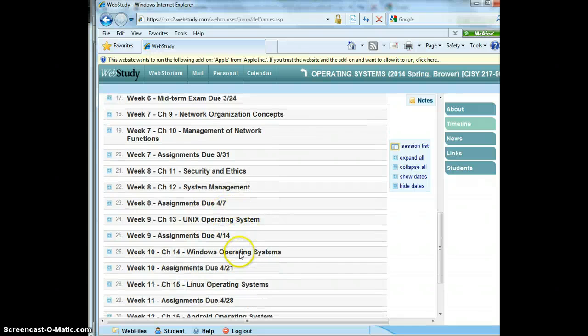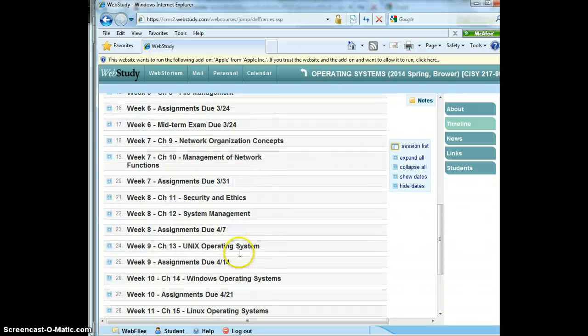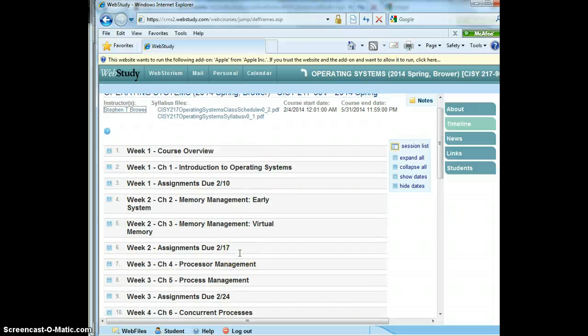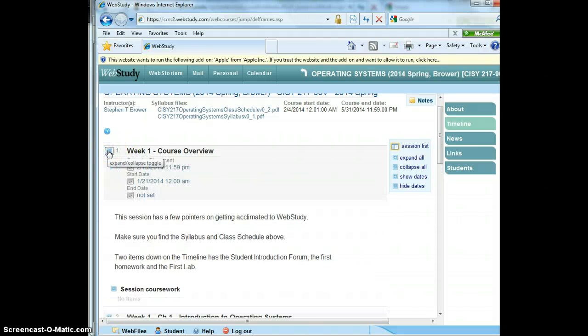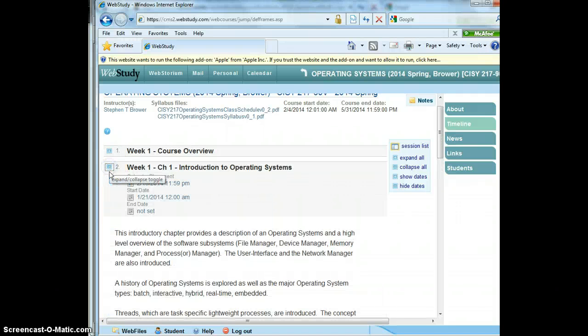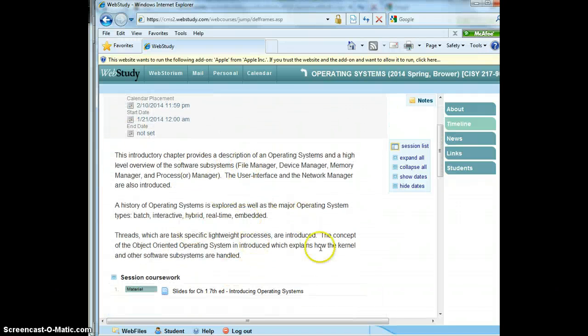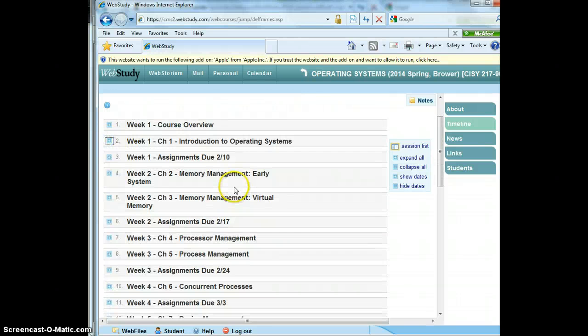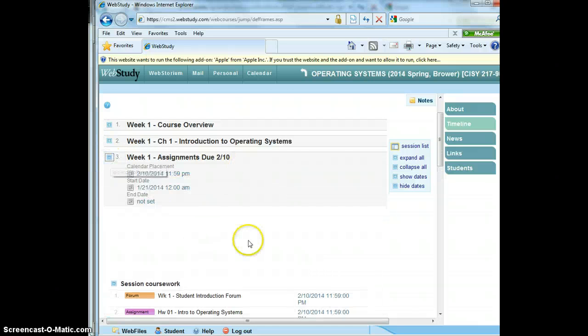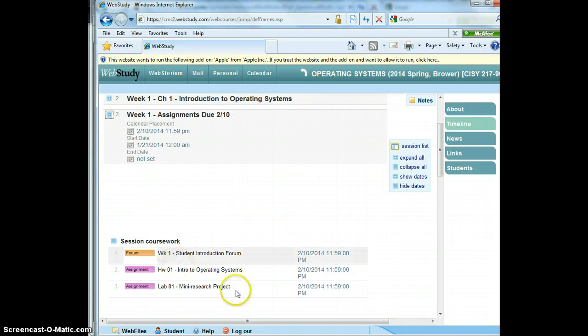Now, since we're in a 12-week course, things are a little bit compressed. So some weeks we do have multiple chapters that we're doing. But in general, for a particular week, there may be one or more sessions that have information, if I just expand here for a second. Usually I'll have some intro information, and then I'll have slides for the chapter. And then for the assignments, this will vary week to week. So we can see here for week 1 that there's an introduction forum, and then there's homework 1, and then there's lab 1.